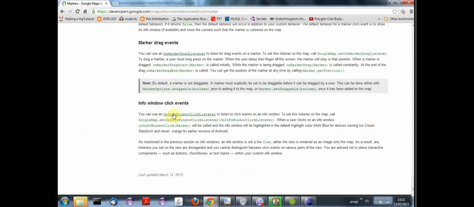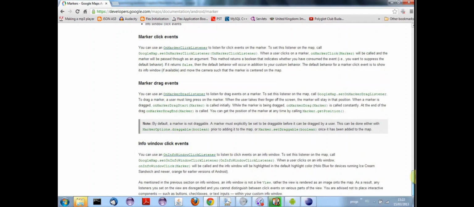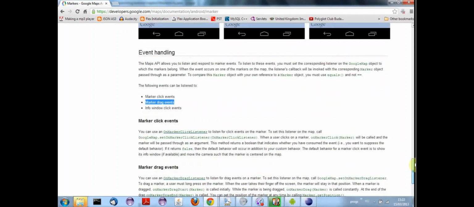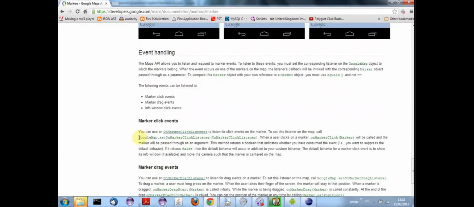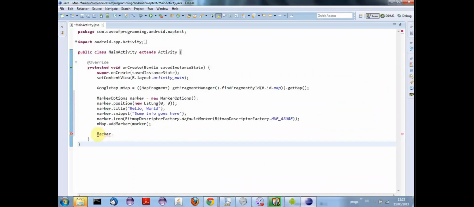So you can use onInfoWindowClickListener to listen to click events on an info window. I don't think we need to do that. I need to look at these marker click events. You can use onMarkerClickListener to listen for click events on the marker. Oh, so we need to say googleMap.setOnMarkerClickListener. Fair enough. Well, let's try that then. When a user clicks on a marker, onMarkerClick will be called. All right, let's try this.